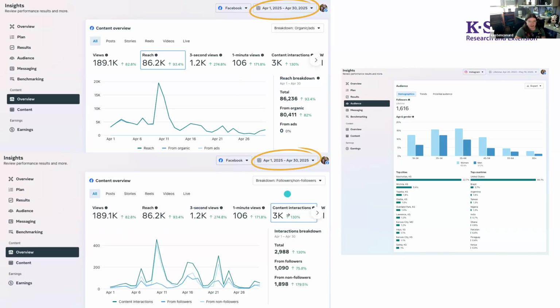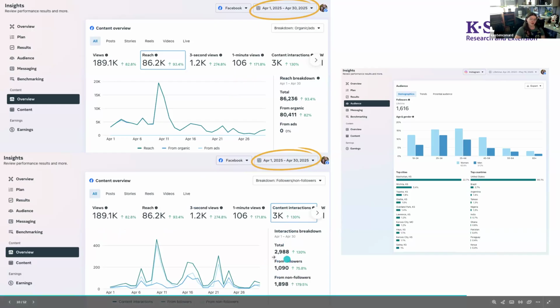Then just scrolling over to content interactions, same thing. You can look at the total there. And then you can look at how many of your interactions came from people who follow you and how many people liked your post that did not follow you, which is kind of cool.